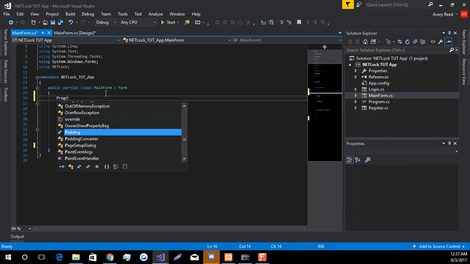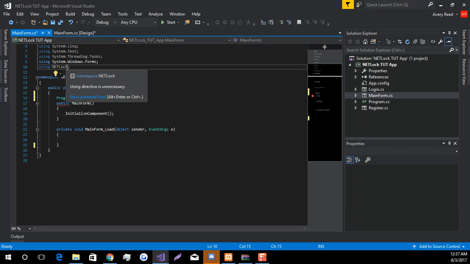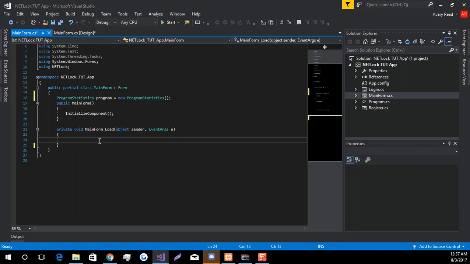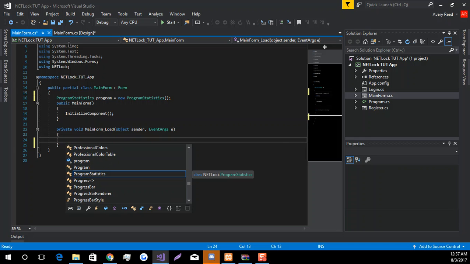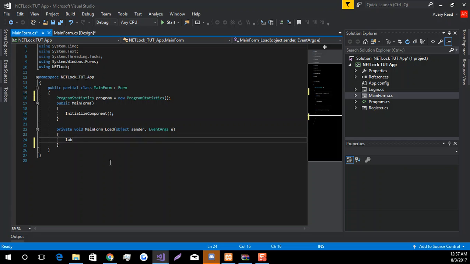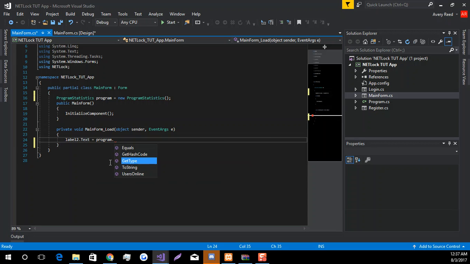we're actually going to make a program statistics. Always remember, under the new main form, always type in using NETLock so that we don't have to do netlock.statistics. We just do program statistics, program equals new program statistics. We're going to, under main form load, program, actually, we'll go back to the main form. When we look at our number placeholder, see it's labeled 2. We'll do label 2.text is equal to program dot users online.